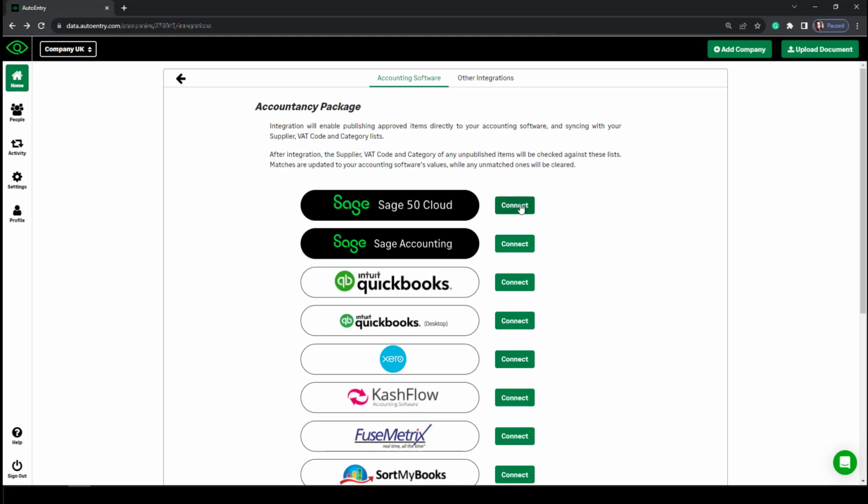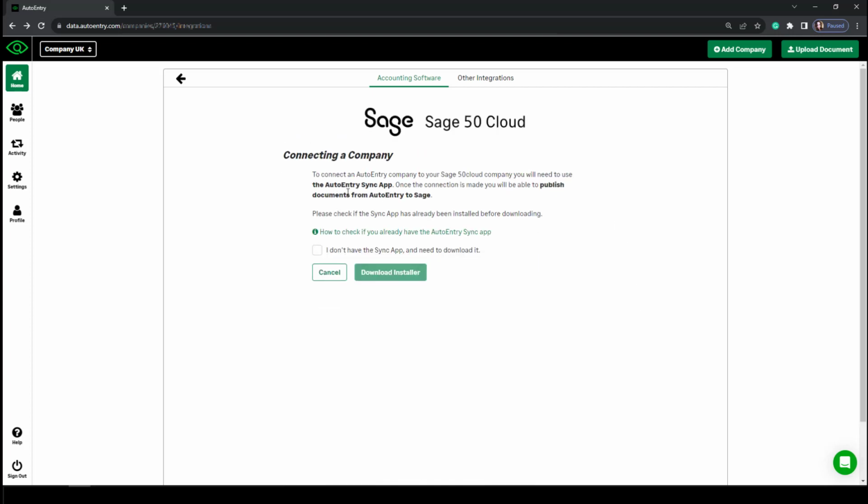So when I click connect here beside Sage 50, it's going to ask me to download the auto entry sync app. So this software is needed for auto entry and Sage to be able to speak to each other. So you can download it from here. So you can click I don't have the sync app and download the installer. And then the sync app needs to be installed wherever your Sage 50 data is stored.